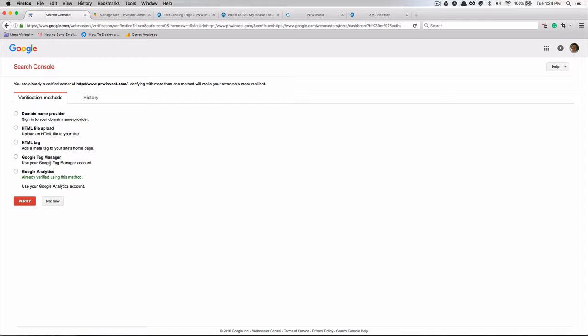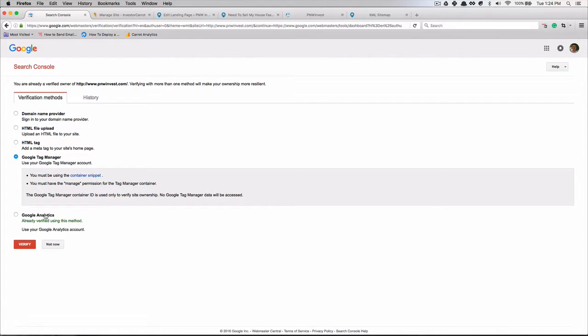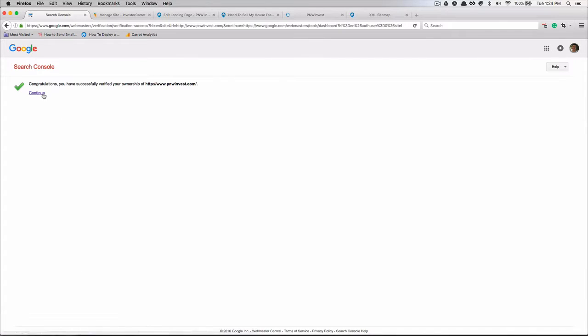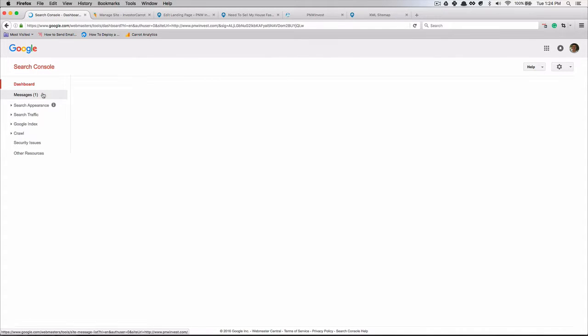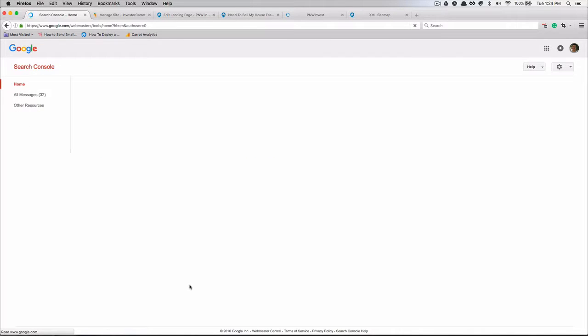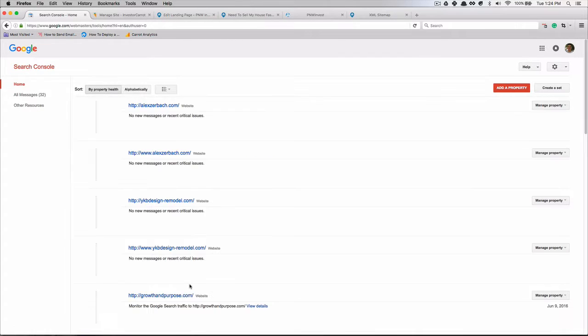So then here it's going to say basically we need to verify. I've already done that with Google Analytics. Because I have Analytics installed, all I need to do is click that, select verify. Congratulations. And now I get this little bit of a dashboard here. So it looks pretty boring. Let me show you real quick what one should look like when it is configured.